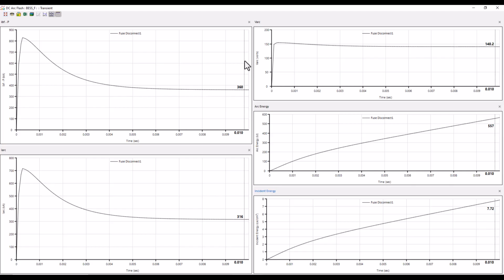This is more accurate. This also gives you not an overly estimated incident energy, but at the same time sticks to the actual battery short circuit performance and the corresponding arc current associated with it.